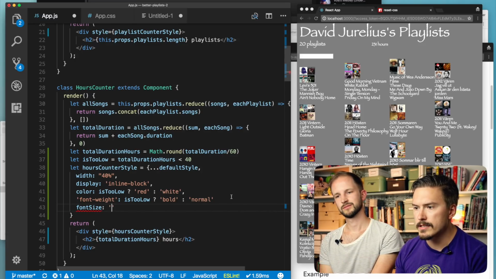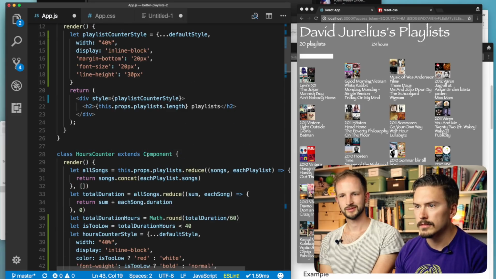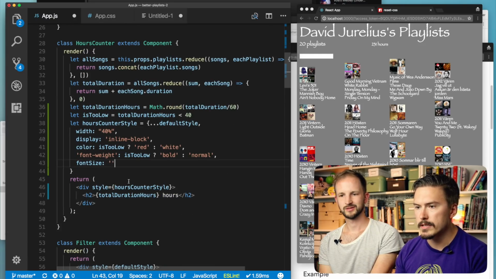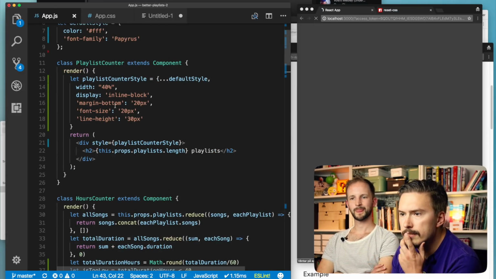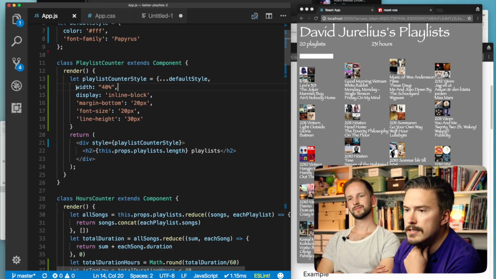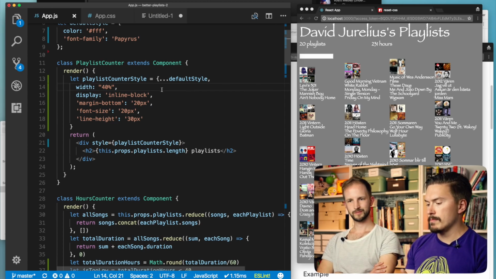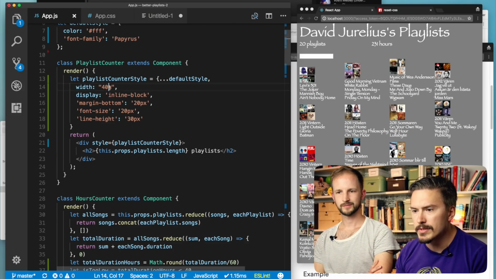So what's the font size? I don't remember. 20 pixels. So now we have some duplication here between these. This is a great programming technique to know when you should modularize and generalize and remove duplication: just let duplication rise first. And that is what we're seeing here.